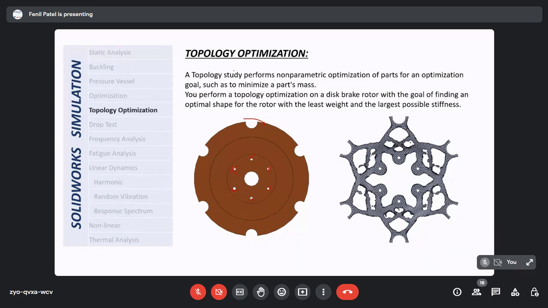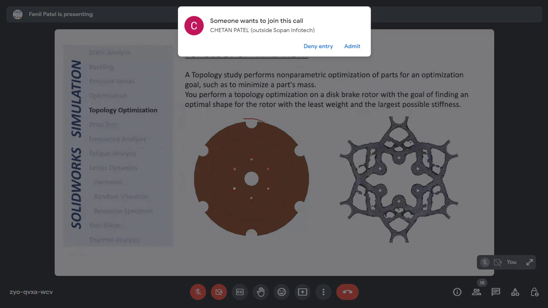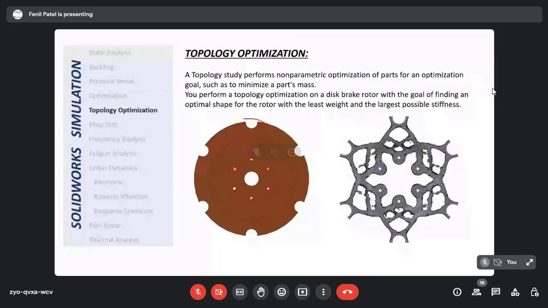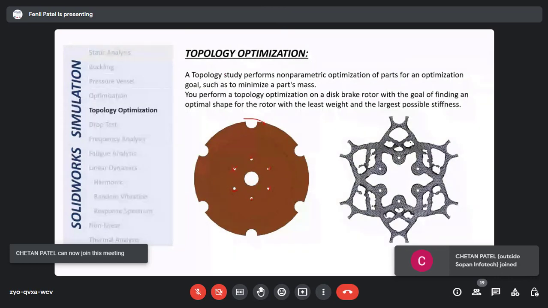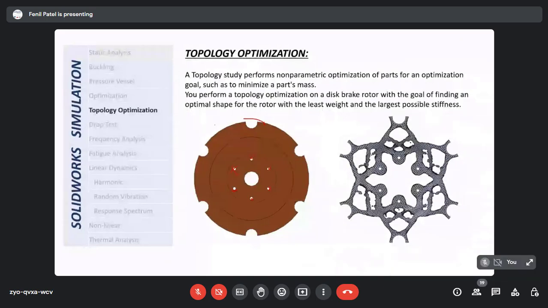Why am I not going for optimization? Because in optimization, as I already told you, I need to define some parameters. These parameters should be available. But here I don't have those parameters. So when you don't have any parameters, but you still want to reduce your mass for the same loading condition, we are going to perform topology analysis. So in topology, as you can see, after the performance, my final shape should be like this. And this area I can cut out.